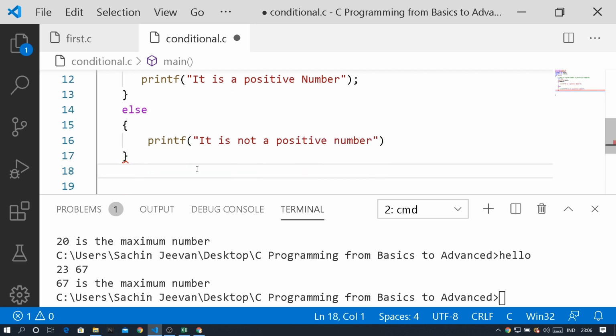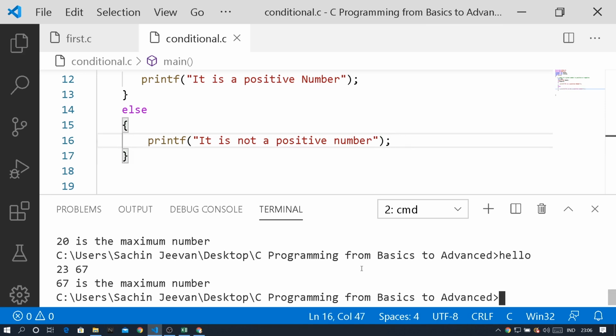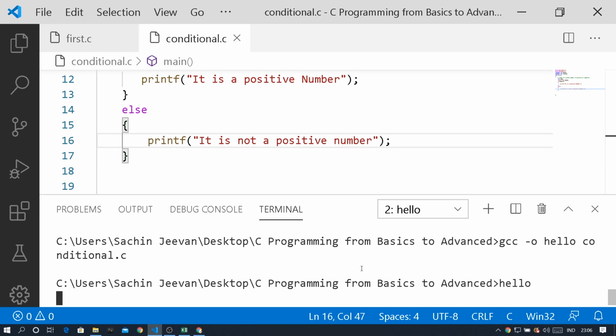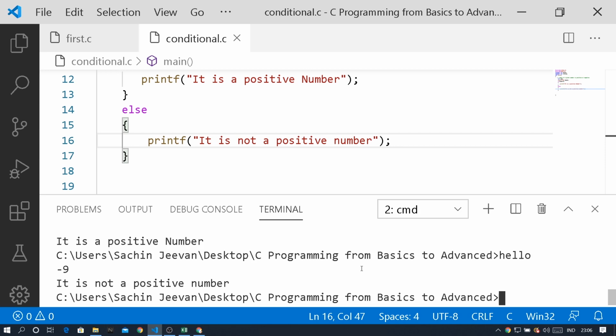Yes, that's it. So we can just execute and check whether this is working or not. Let me give first of all 34. Yes, it is a positive number. Let me give -9. It is not a positive number, it means that it is a negative number. Okay, so this is how you find the difference between a positive and a negative number.